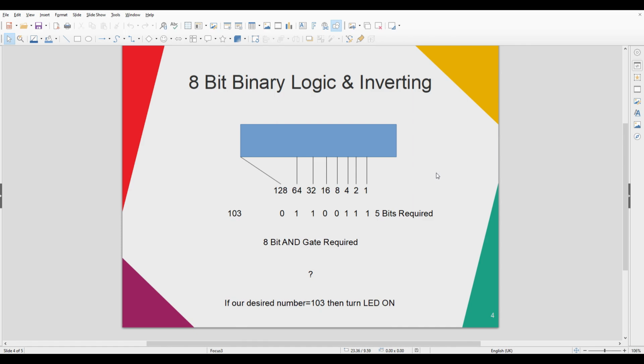So basically what we need to do is look at the numbers. When we want to know the number is 103, the yellow items we want to be on. That is our 103 value.